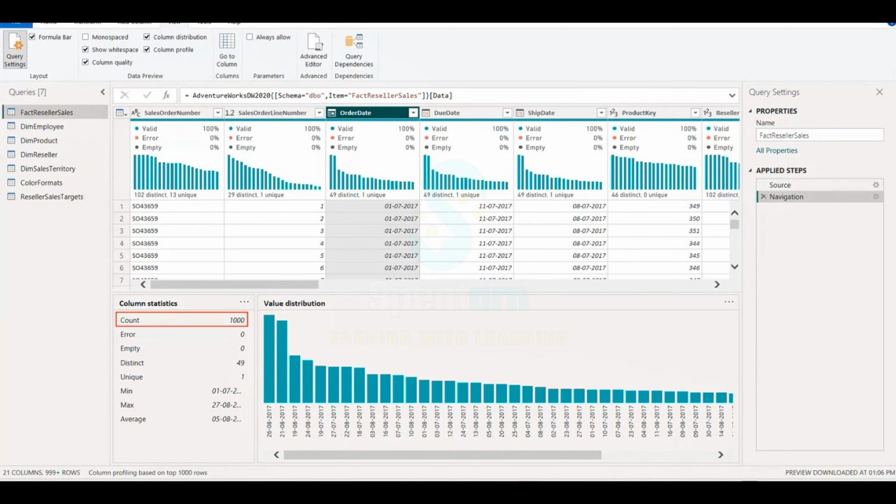But if you want to get the exact count, then we can look at the bottom left corner here. Here it is telling us that in this table, we have 21 columns and 999 plus rows. 999 plus generally means that there are more than 1000 rows in this table. Then why is everything showing us that there are only 1000 rows? It is because of this particular option that we have here, which is activated by default. Column profiling based on top 1000 rows.